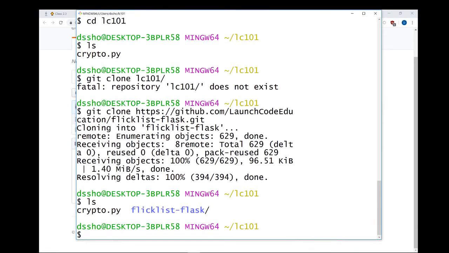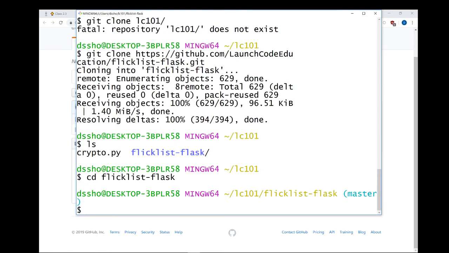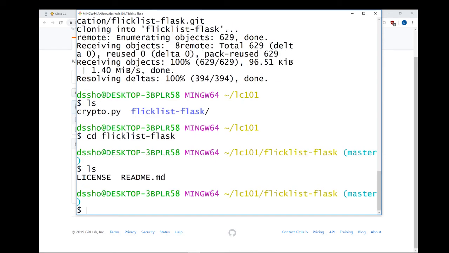All right. The next thing I want to do is go into the repository, because that's where we're going to do our work, and just poke around a little bit to see what's in there. So I'm going to go into flick list Flask. You can see it's telling me what branch I'm on. I'm on the master branch. If I hit ls here, I should expect to see the same things I saw online, which are the license and the README, neither of which are particularly of interest to me right now. But the way this repository is set up, there's a bunch of walkthrough branches and a bunch of studio branches.